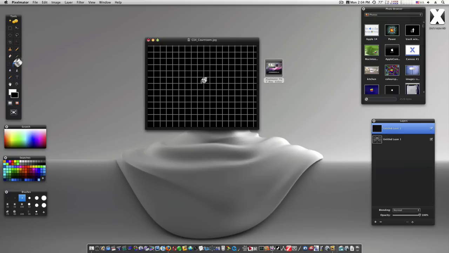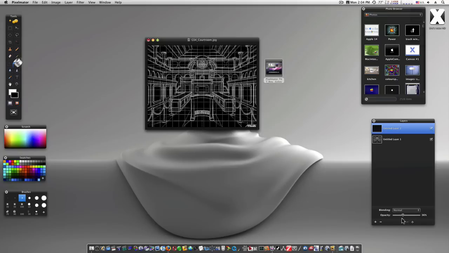Okay? So now I'm going to change the blending mode and turn the opacity down to about 25%. I'll change the blending mode in a minute. Let's just turn down our opacity. Now if I want to change my blending mode to color dodge, I can. That makes our blueprint a little more blueprinty.